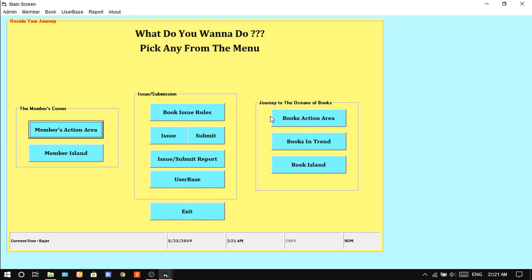And the third column that you can see is totally related to the books action area, books entry, and book island. So we are going to check each of them. First let's hop into the members corner, and as you can see above, we have also developed a menu editor form, and there is an about section too.